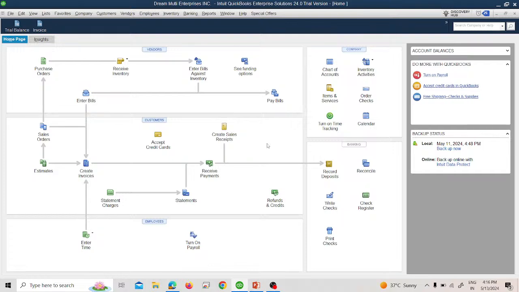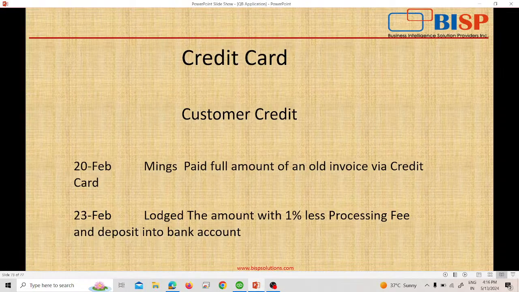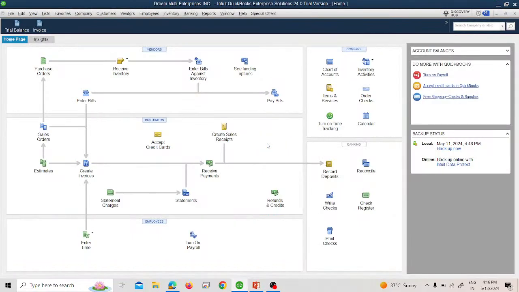So how will we know that the credit card information of a particular customer is added or saved? We will do this by performing the second example: on 20th February 2024, Minx paid the full amount of an old invoice via credit card. So Mr. Minx is paying us an old invoice.